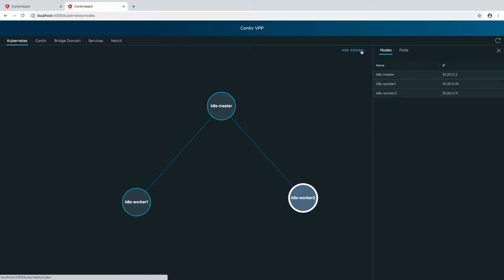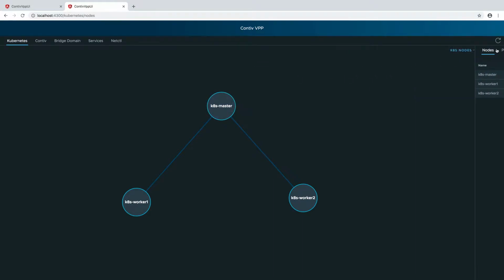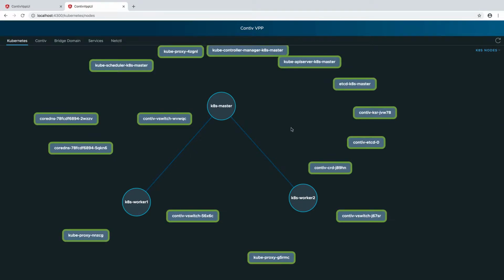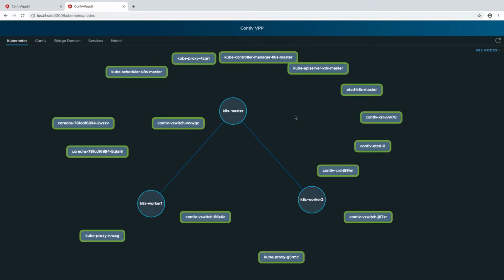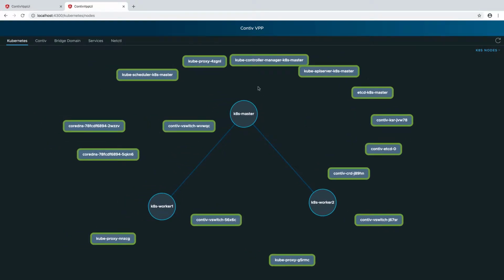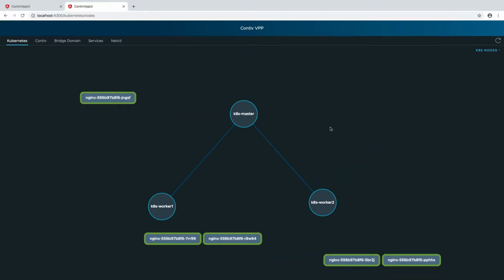Here's a table of my nodes, and as I sift through them, I can see them light up, which could be a nice way of looking at things if you've got a lot of nodes in your network. Another nice capability here is the ability to sort the topology by namespace. So these are all of the pods that belong to the kube-system namespace. Quite a few of them. I can do the same for another namespace, in this case the default namespace.